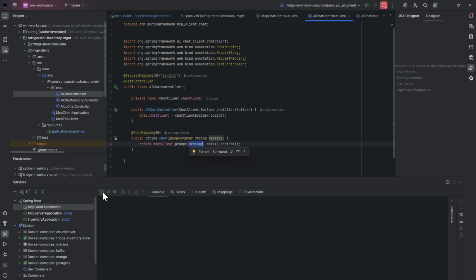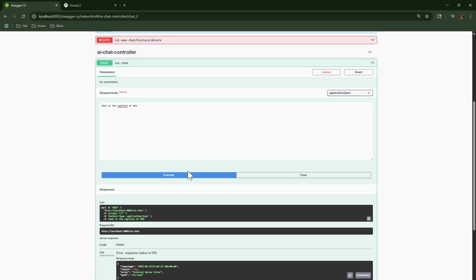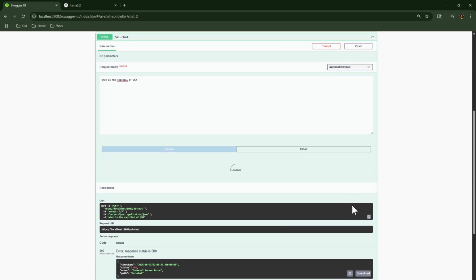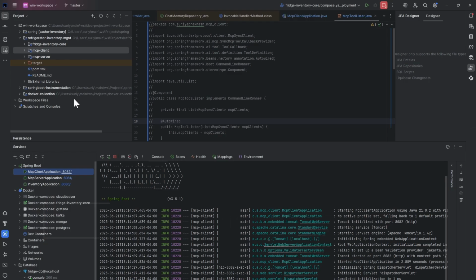So let's see it running. Let me start this. Once I start that, this is the endpoint that we have exposed. So let me click on execute, and it's spinning. It's trying to reach out to the model, and now it's going to spit out the response here. Okay, so the capital of United States is Washington DC. Now we have seen that.